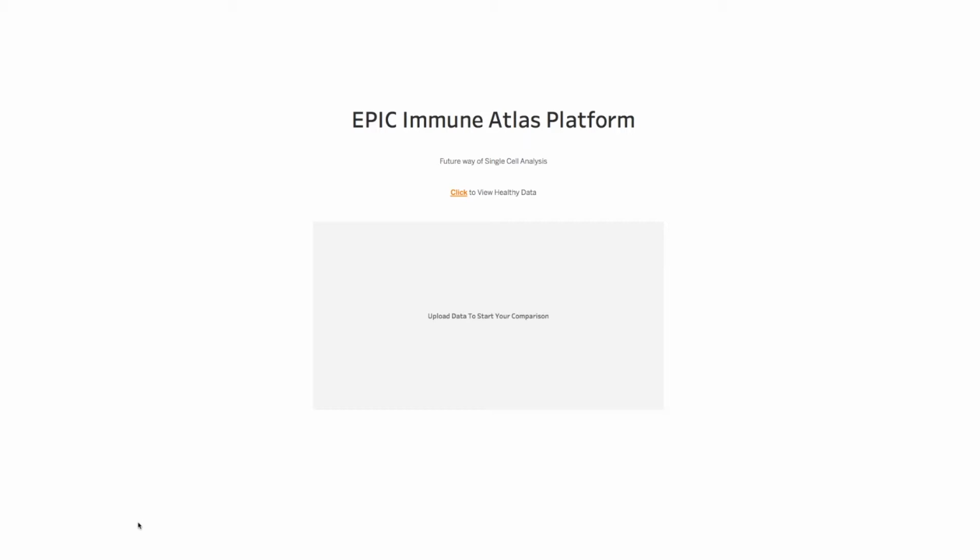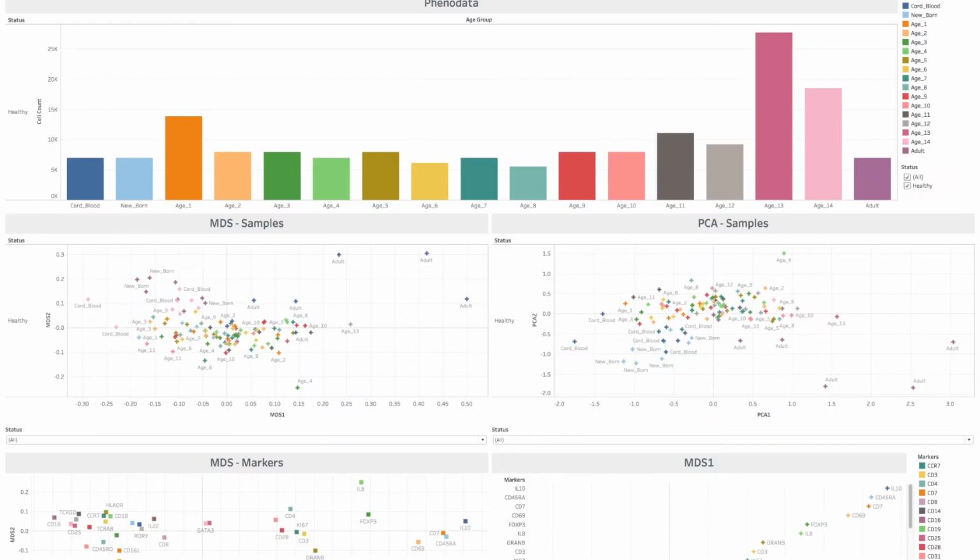Before any comparison is made, let us look at our database first before we start to explore the analysis process. Users could click here to view the healthy database. The web page will direct users onto this page. It will show you the basic information such as the phenodata of the database. Here are the cell counts of every age group in our database.